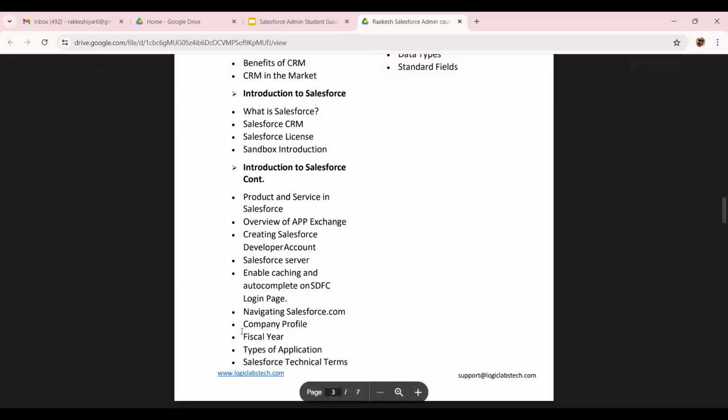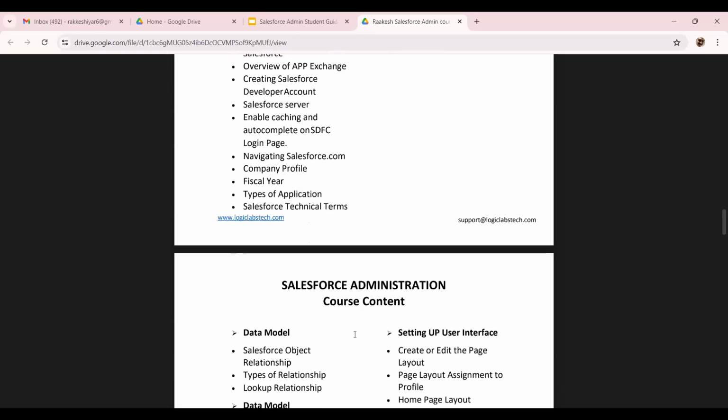Right, navigating Salesforce.com, we're going to navigate what things are available here in the org. Right, we're going to discuss the company profile, physical financial statements, type of application, Salesforce technical terms. Right, we are going to discuss.